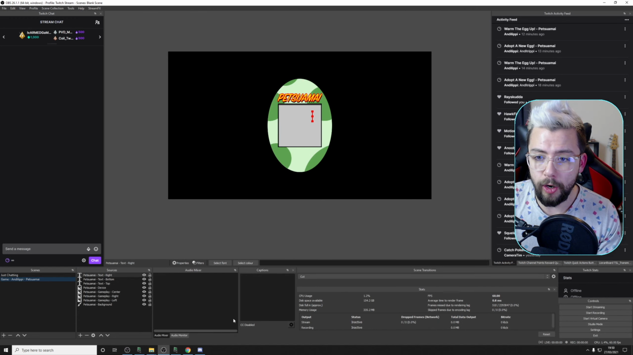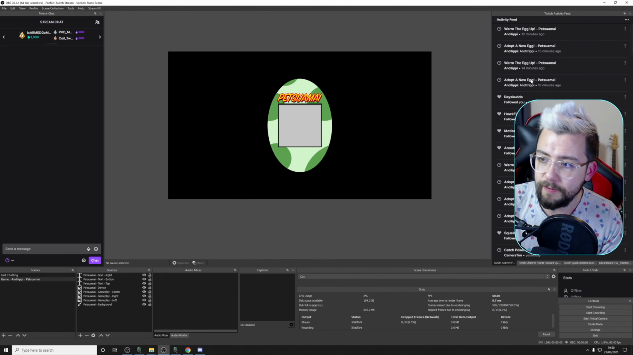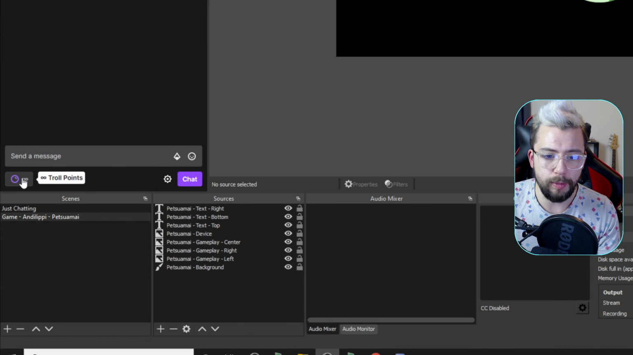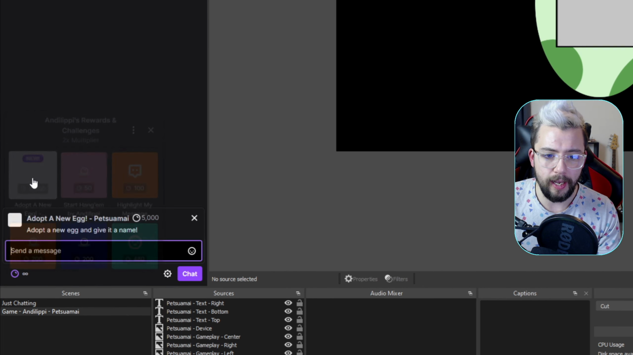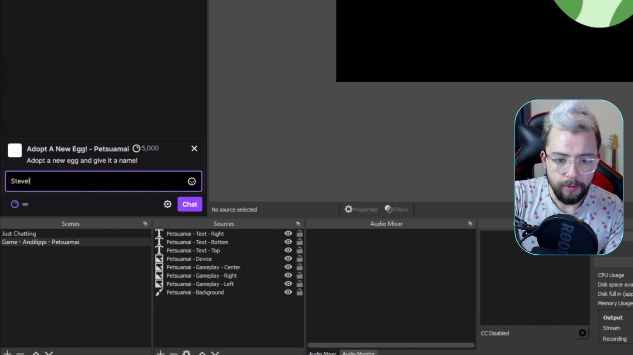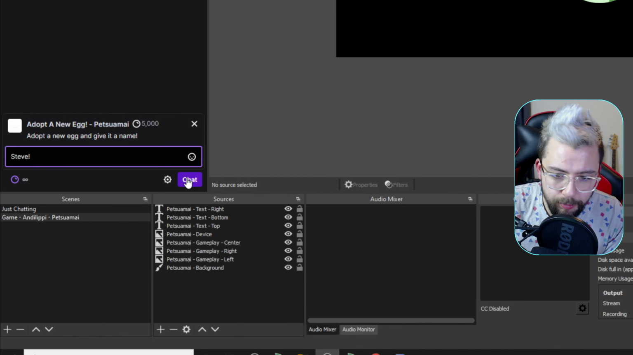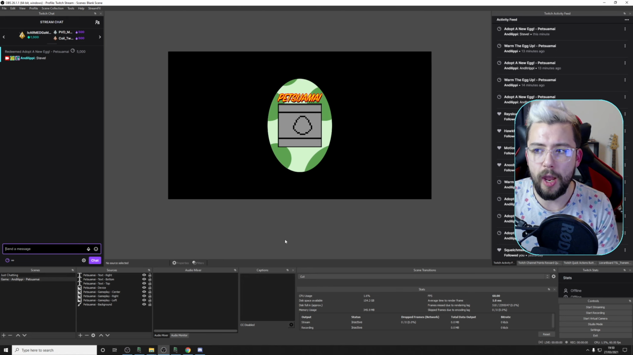Now we can jump into OBS. As you can see just here, we've got my chat on the left hand side and my activity feed on the right. I can actually use my channel points now. You'll see here, adopt an egg. I can adopt an egg and we can call it anything. So I'm going to call it Steve with an exclamation mark. Why not? Press done, and you'll see it start animating on screen and we've got our little egg.